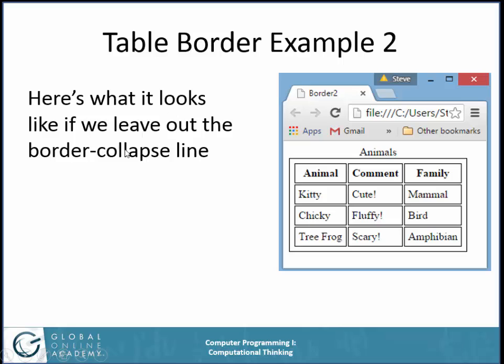Now this is what happens if we leave out that border collapse line. It will draw a border around the table. That's this outside one. Notice there's 5 pixels of padding, top, bottom, left, and right on the table. Each table data element has its own border drawn with 5 pixels around it. But I can see each of those boxes separately. This might be what you want.